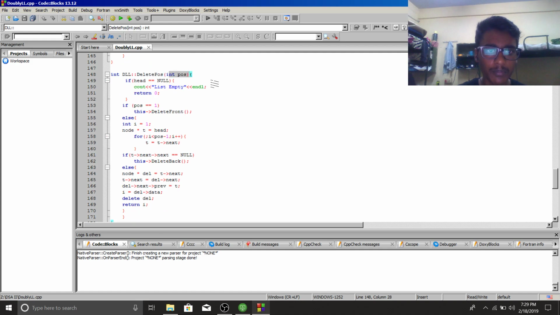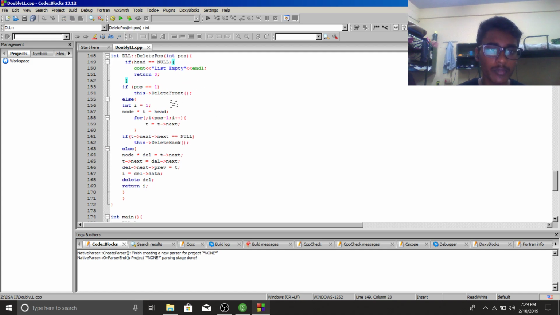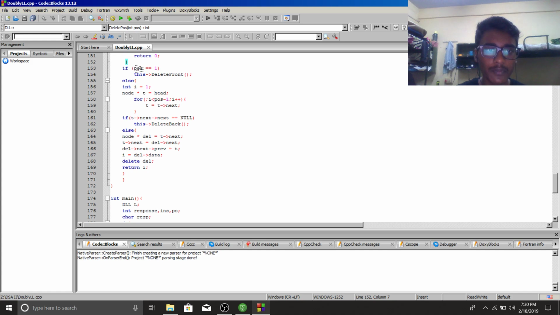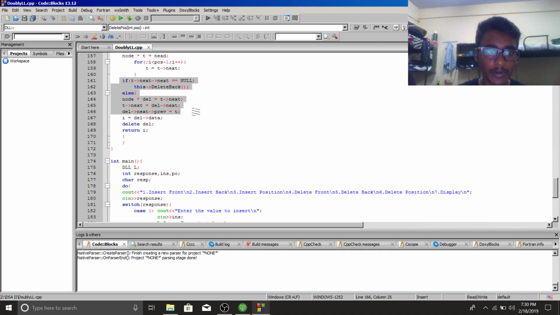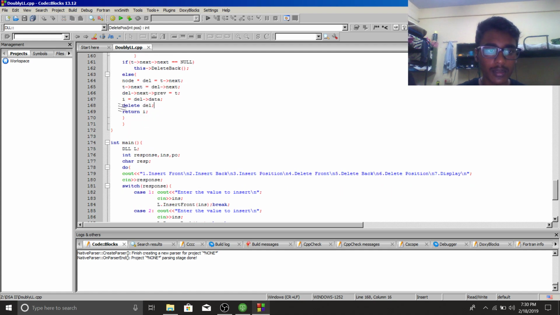And now it's the delete position function. We'll be taking a position number as an argument, and we'll be checking if the list is empty. Again, if it's empty, we will return 0 and also print out an error, and if it's 1, we will call delete front. Otherwise we will be traversing to the position of the node that we want to delete, and we will be reassigning the pointer here. And finally we will adjust our list so that our list is intact.